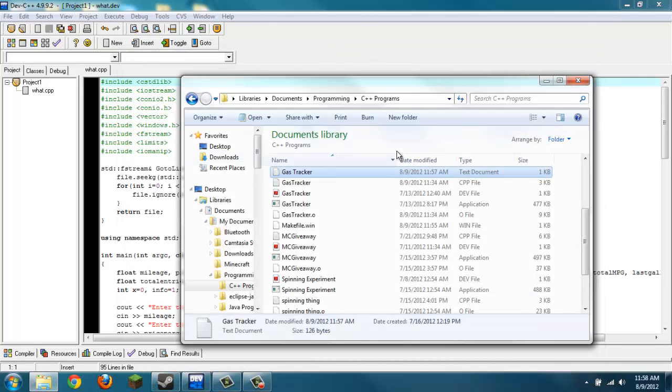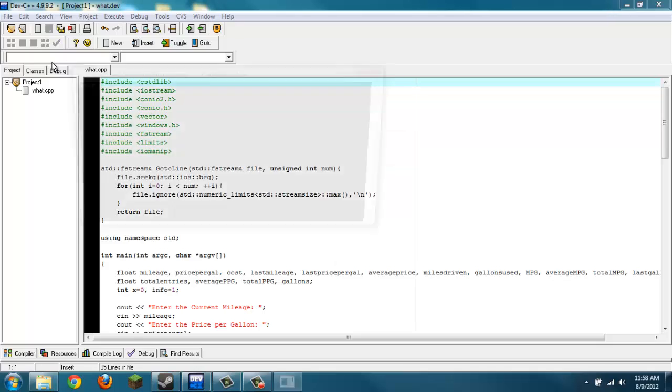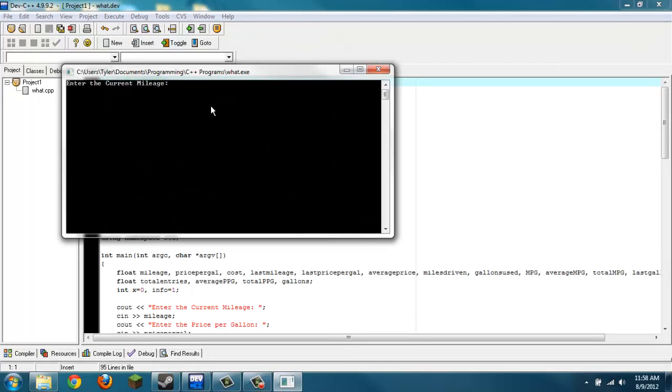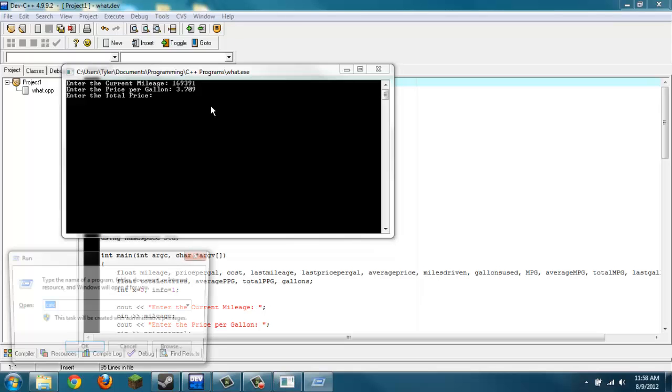So let's say, and I'm just making this up at this point because I just filled up today, that we drove 100 miles. So now our mileage is 169,191. Actually, no, let's just say that we drove 300 miles: 169,391. So we drove 300 miles, and let's say the price per gallon went up, because that's probably what it's going to do: 3.70. Press enter. It's going to ask you for the total price. Let's say that we, hold on. Calc.